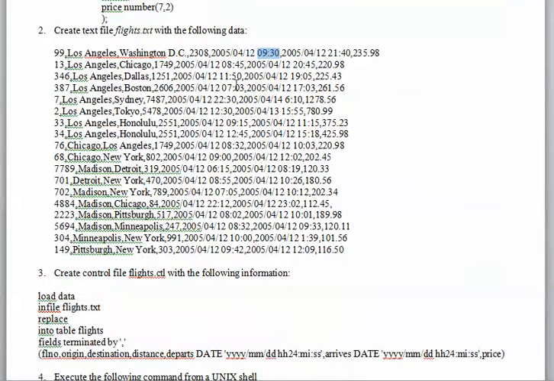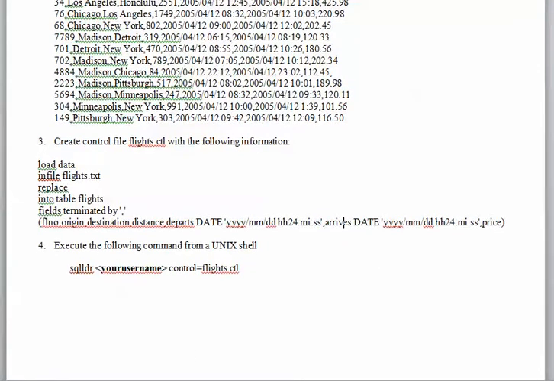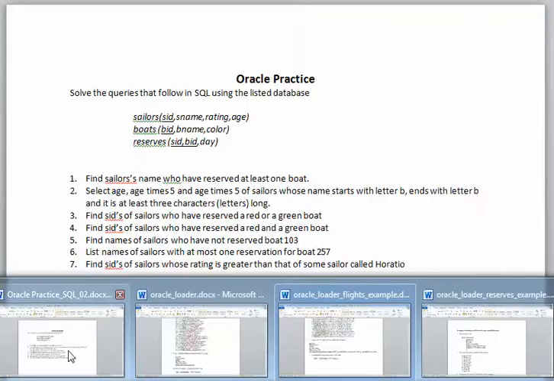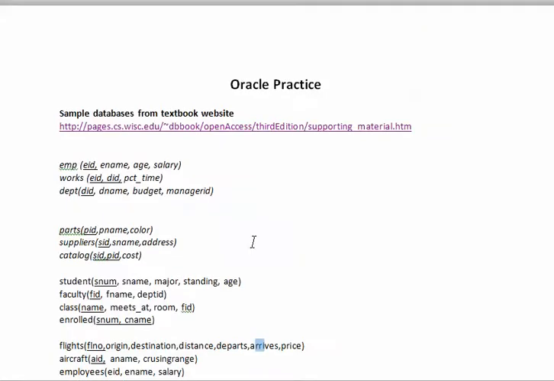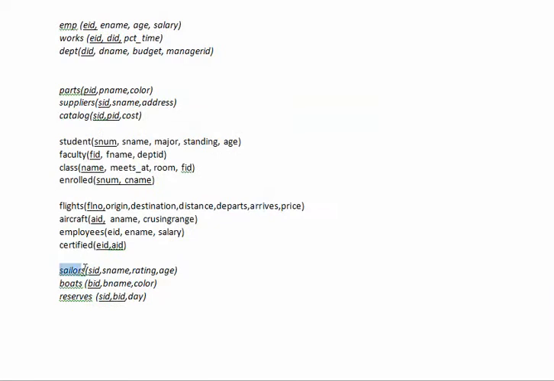So for that, we need to specify in the CTL file, only for that one, that the column is date. And next to that, we specify the format like this. And the same for arrives, because it's date. That's the only difference. Now, the tables that I have listed here are all coming from the website, but the website only talks about sailors. So I'm also adding boats and reserves, because the exercises in the chapter also mention those tables.